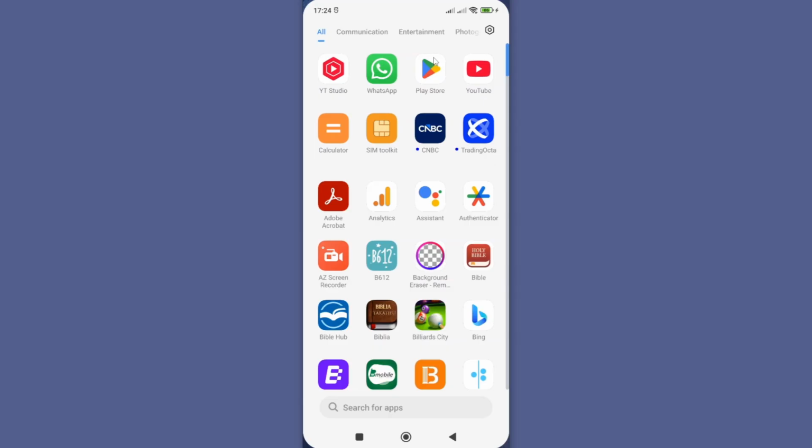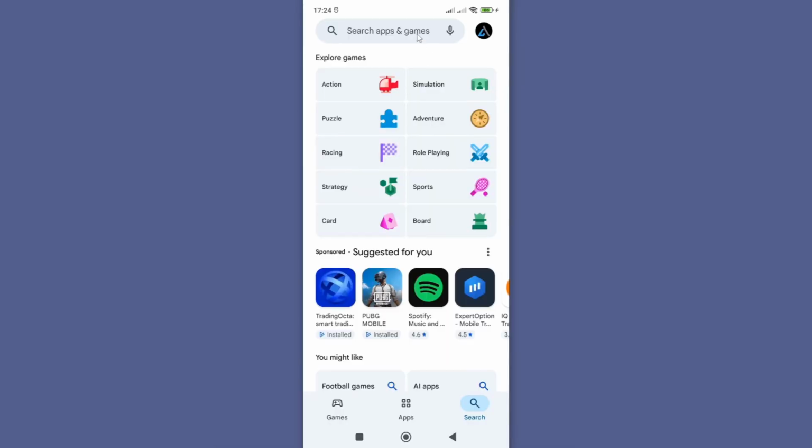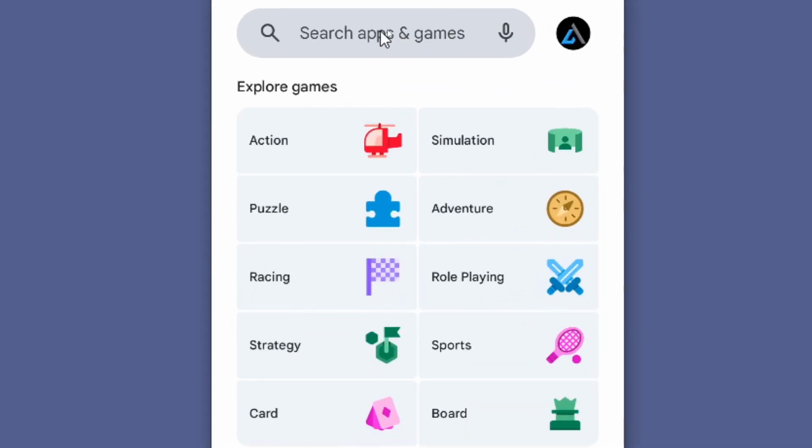Alright, so for you to get the Right Hunter Assassin game app on your Android smartphone, you need to go ahead and look for this Play Store app. So I'll go ahead and tap on Play Store, and here you can see we have a search bar where we can search for our app by name.